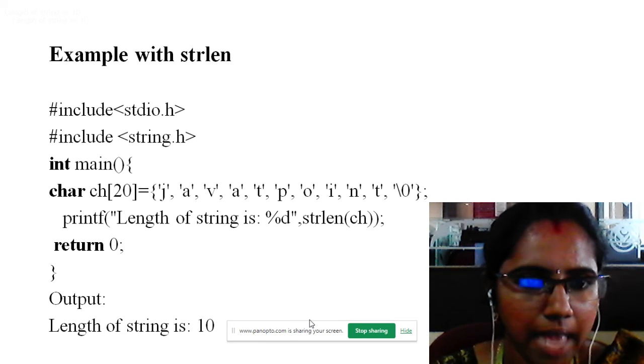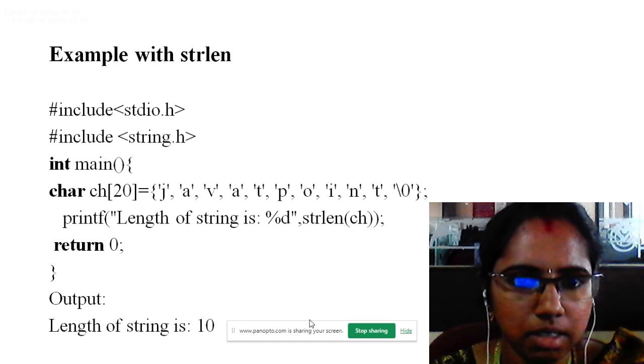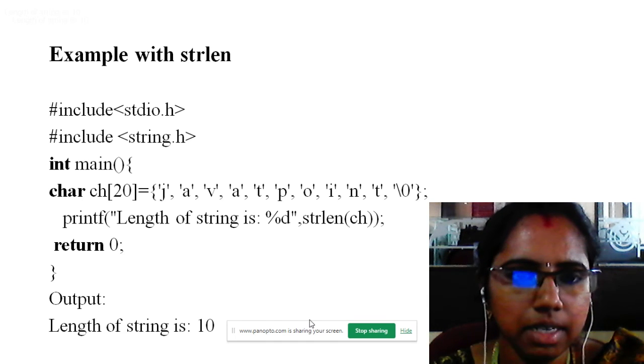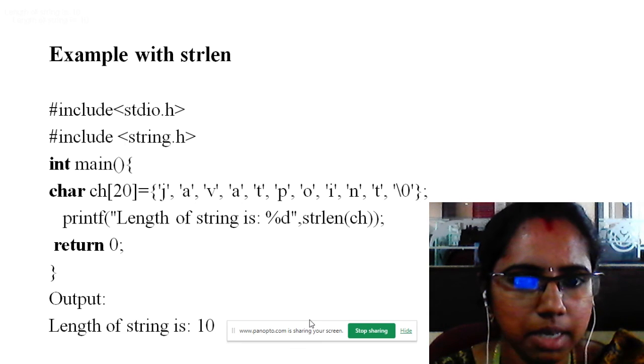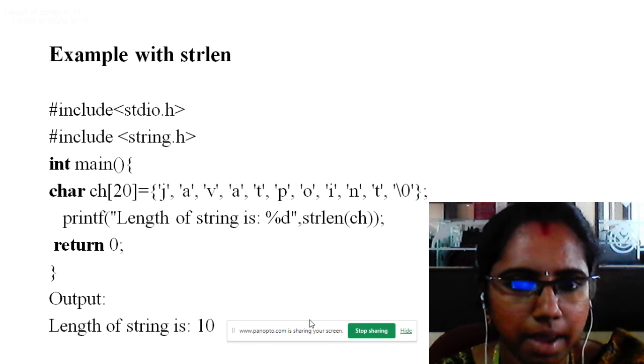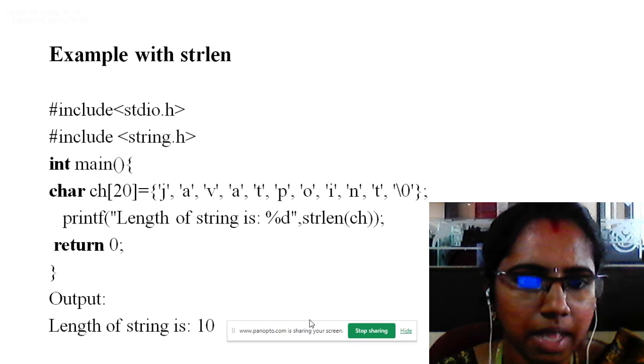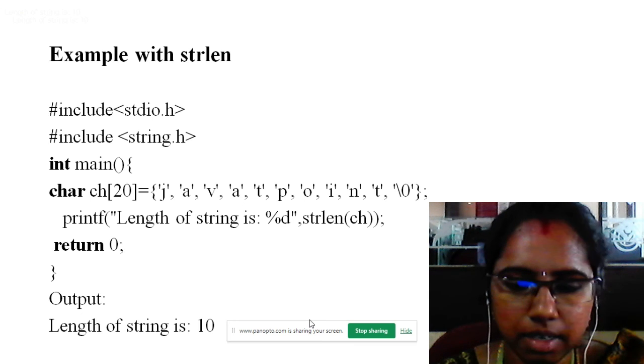Here inside the main function, char ch[] = {'J','a','v','a','\0'}. Here we are using single quotes for characters. printf is used to print the statement: length of string is %d, strlen(ch). Then return 0. The length of the string is 10.